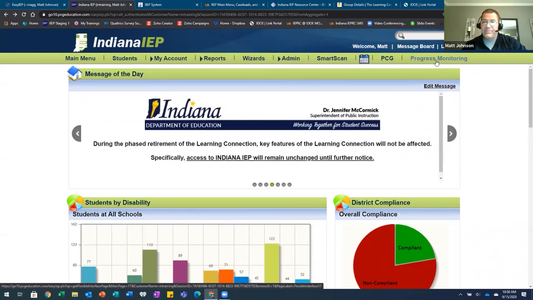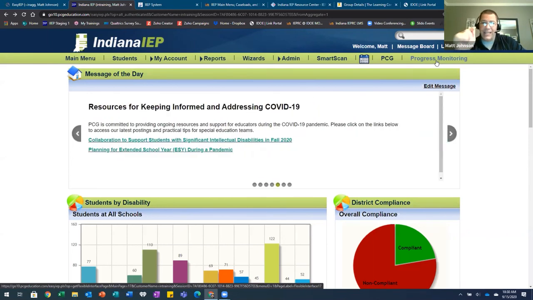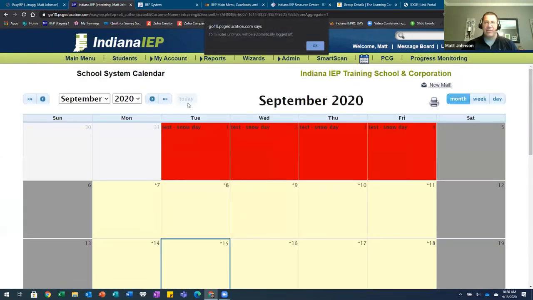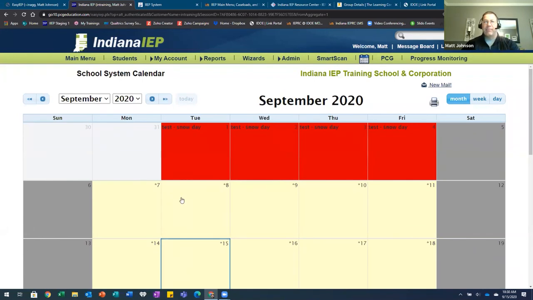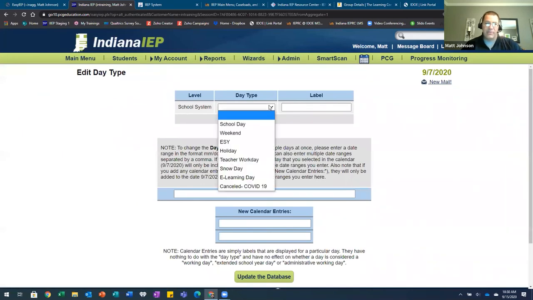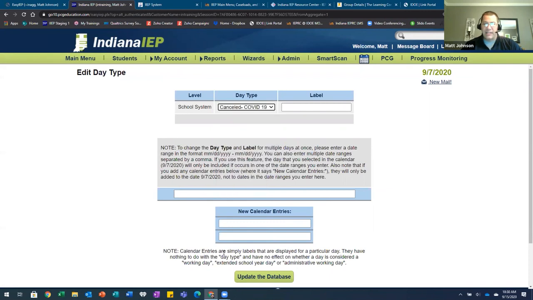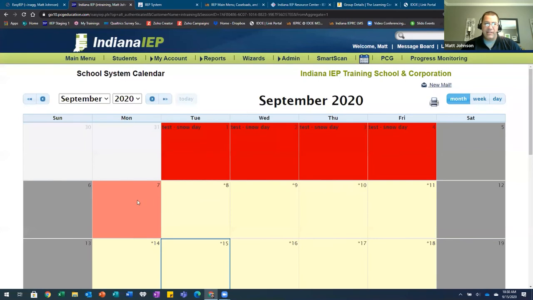and the accommodations will upload. We've gotten a lot of questions around the calendar, which is the next piece I want to talk about. This is the school system calendar. As a district administrator, this is what you see, and this is where you can manage different things. If you have a snow day like you see here, which is unlikely for us in September, this is where you can click on the school day and change the date type. So this is a snow day, or, say, what happened last spring, canceled. Update the database, and there it is. You can keep that in mind.